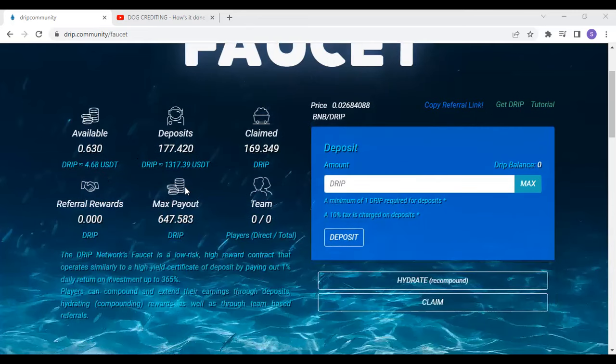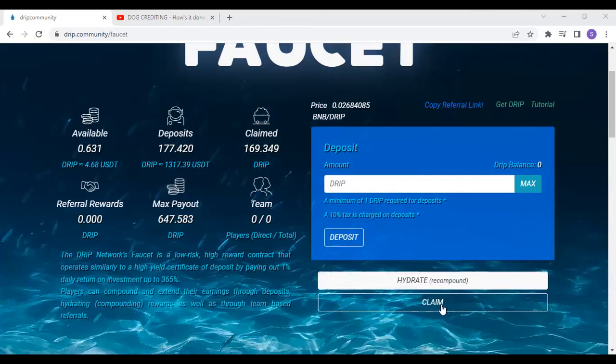This is my personal account, one of my accounts. So I'm struggling to go up. I'm now sitting at 177 drip. So I'm trying to compound and then claim so that I can push and grow this account bigger.